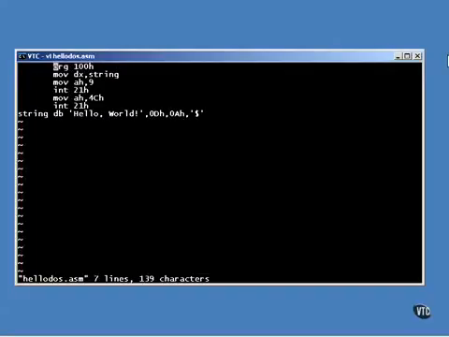Let me explain it one line at a time. The first line is an ORG instruction. ORG is short for origin. This is an instruction to the assembler about where to put the program in memory. I'll have more about all that later.